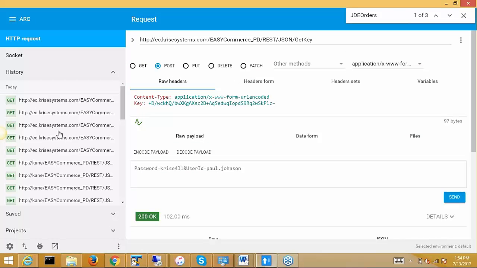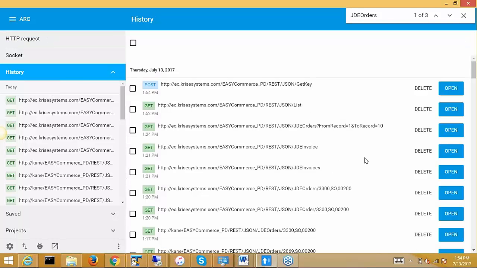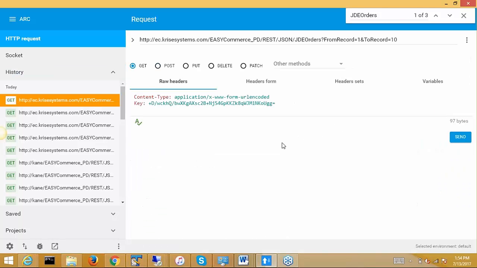The next one I will call after get key, let's go to the history and to orders, JDE orders. So here is an example of JDE orders. Now I'm saying, give me all the orders from JDE 1 to 10 for customer Paul Johnson, which has an address book number associated with it. I'm going to change this key here and do a send.